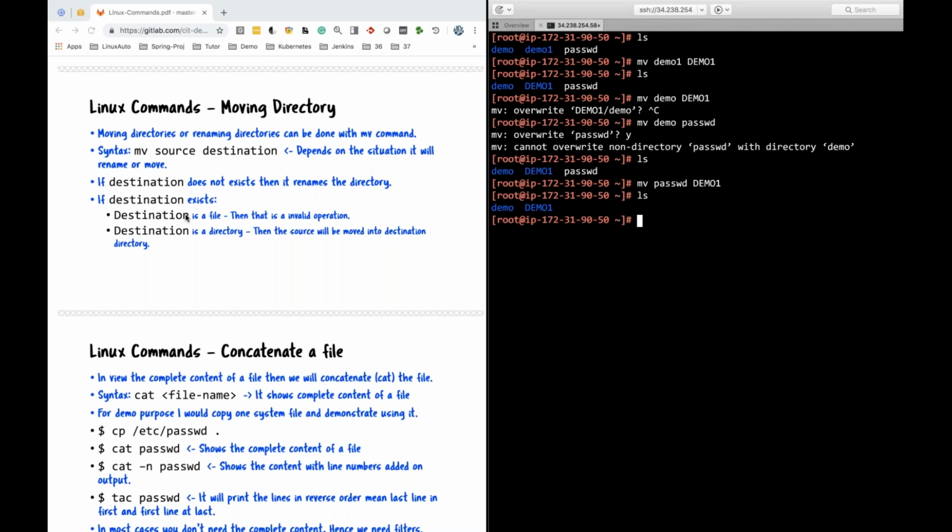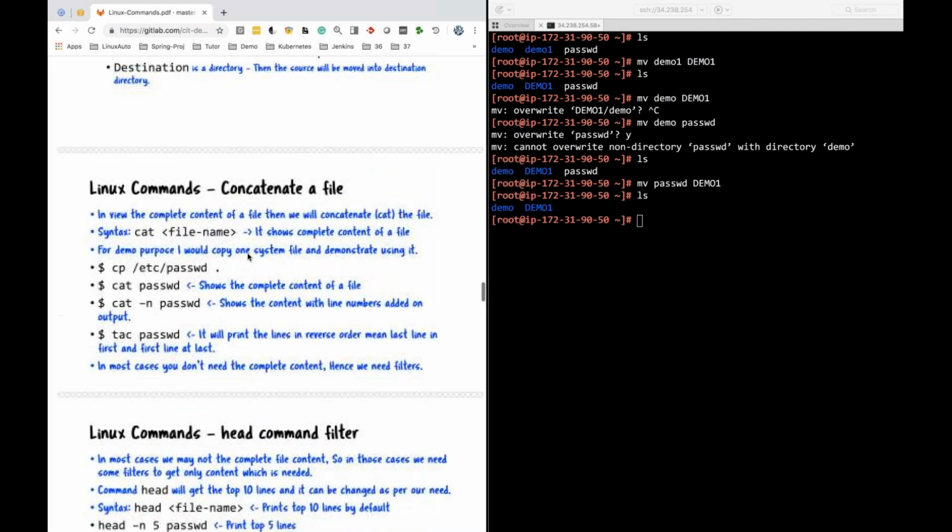So the next thing is going to be dealing with the file content. So far we just dealt with empty files. From now on we're going to discuss file content, dealing with file content. So how do I deal with a file and its content? Okay, there are a lot of commands. So based on the requirement, we'll use those particular commands.